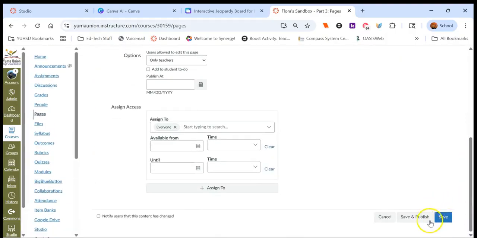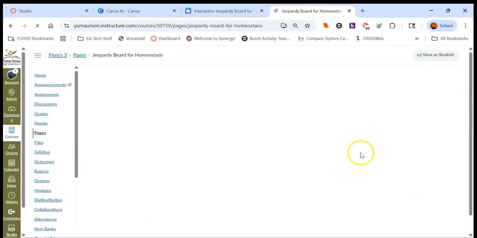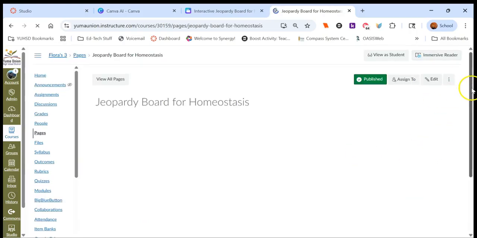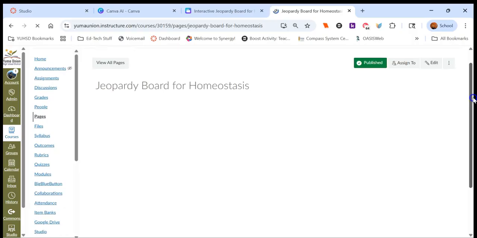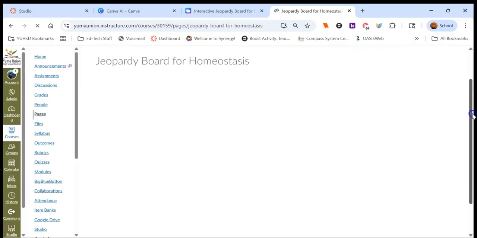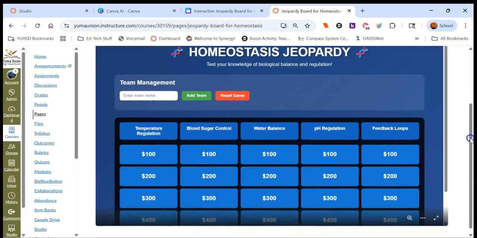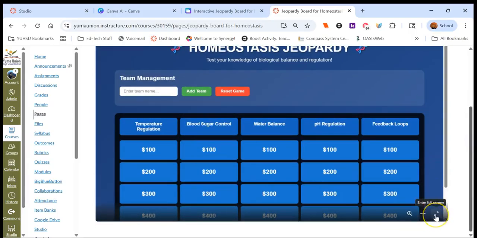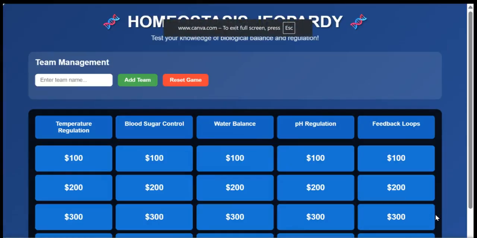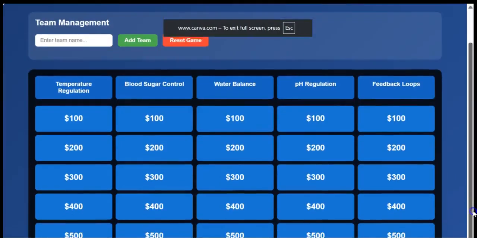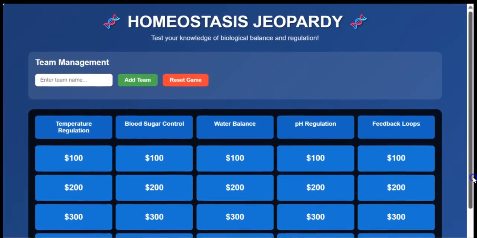There's a few other ways, but we're not going to worry about it. Then I push save and publish, and we'll wait just a second while it loads. Now I've got this where I can use it in my Canvas class. I can use this on my new line, for example, pull it up there, and my class can go through it.